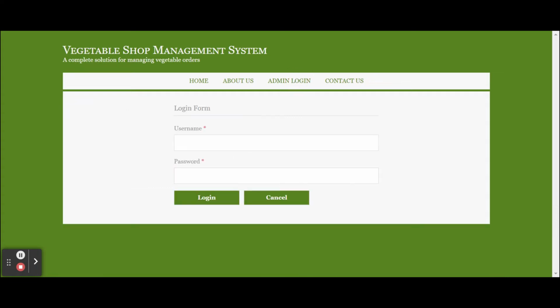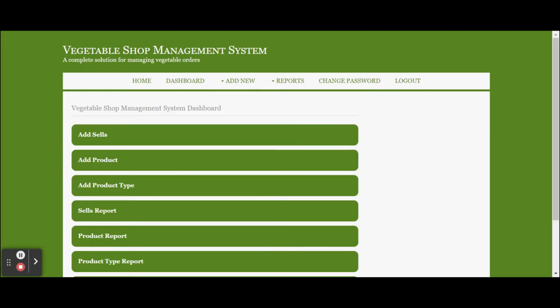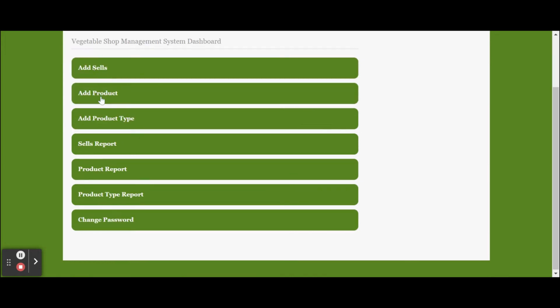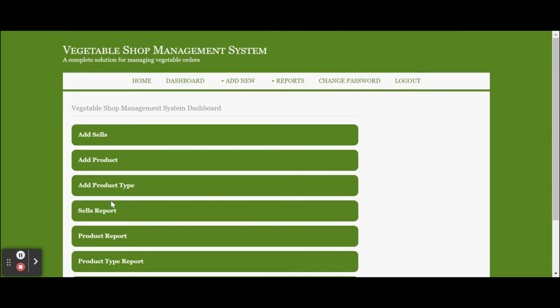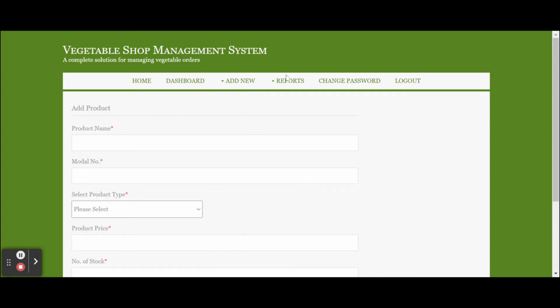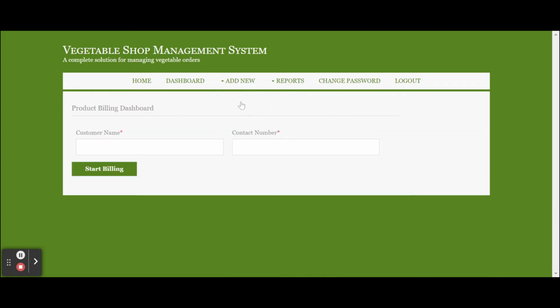Once you click on the admin login, you need to enter the user ID and password. The user ID is admin and the password is test. Once you log into the system, you will be able to see some administrative menus: add sales, add product type, sales report, product type report. All these functionalities are available. The same menu options are available here also. You can open a page either by clicking here or by clicking here.